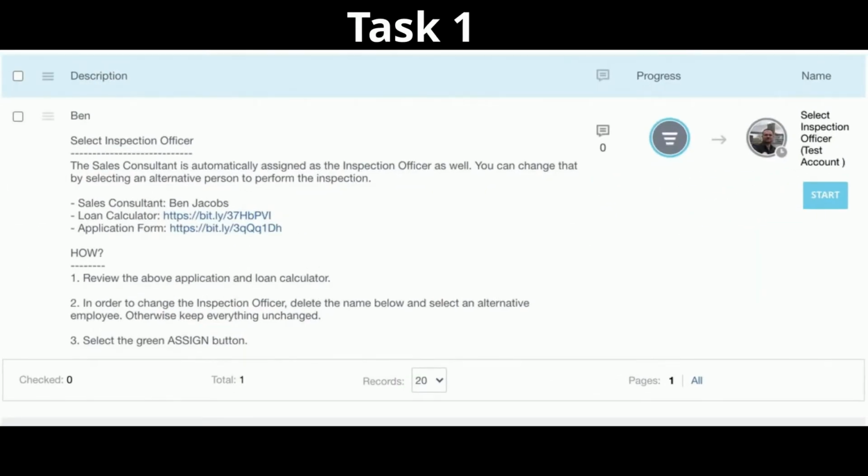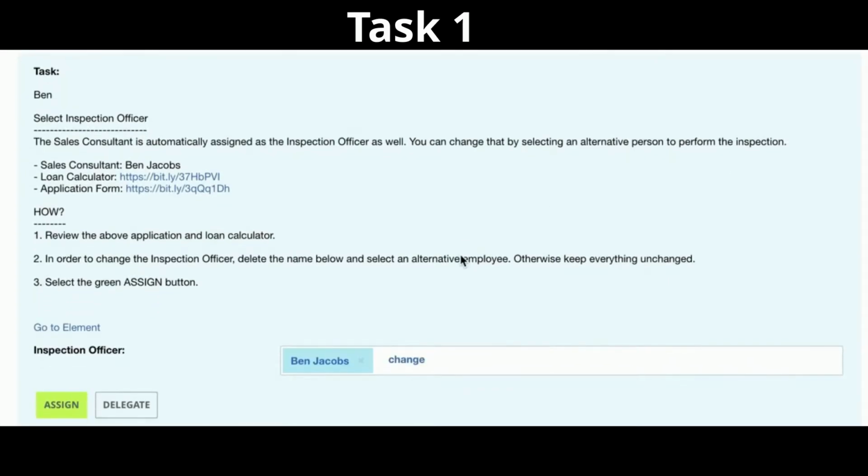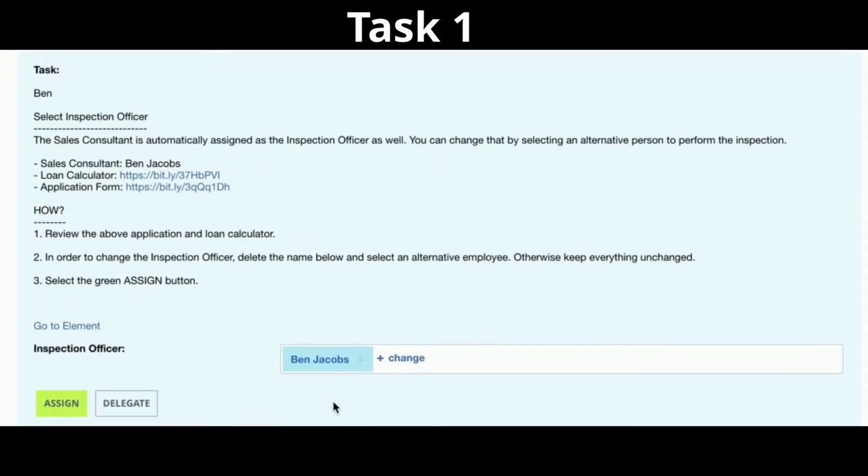In this first task, the branch manager needs to select the inspection officer. If you press start, you will see that the sales consultant is already selected by default.